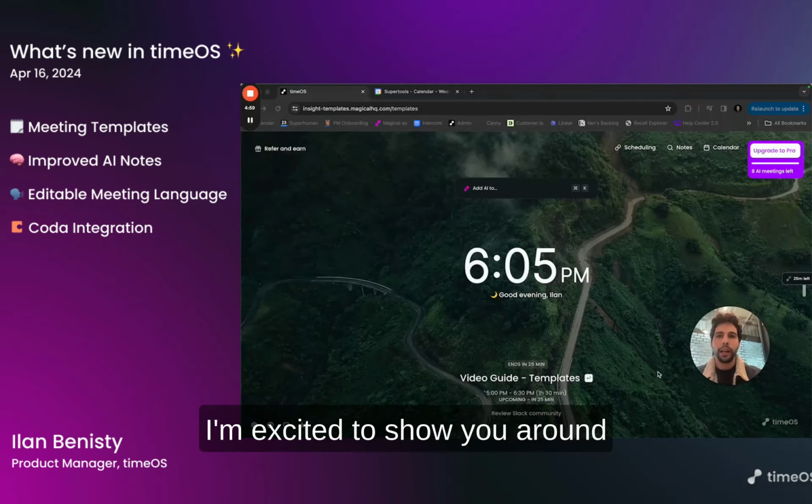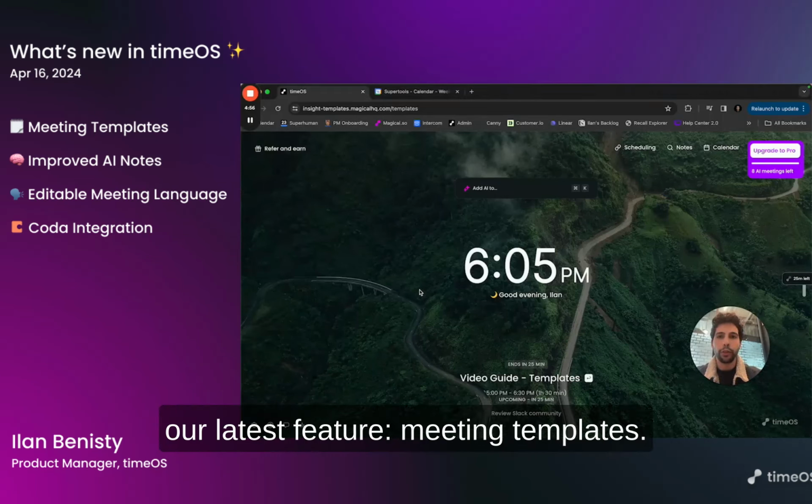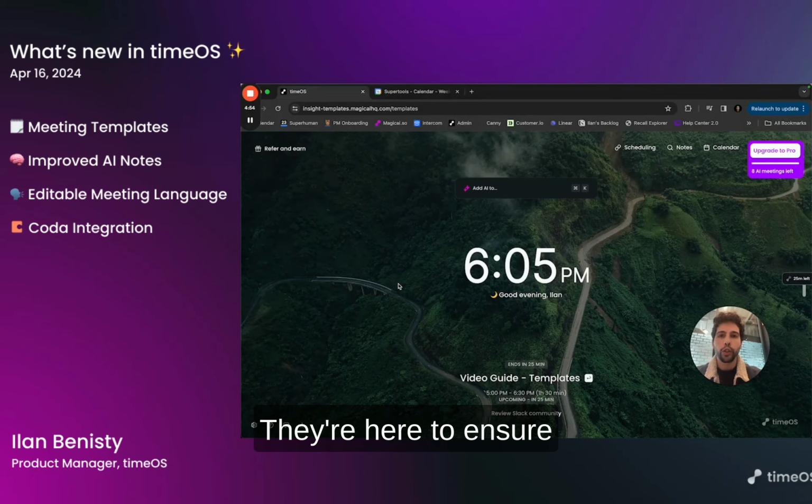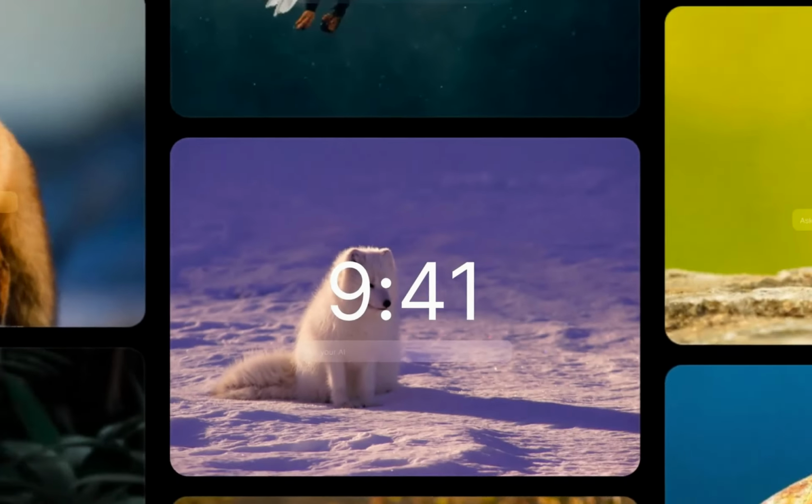Hi everyone. I'm excited to show you around our latest feature, meeting templates. They're here to ensure your summaries and your AI know exactly what you expect and need from your summaries, so that they are customized to your specific meeting types.